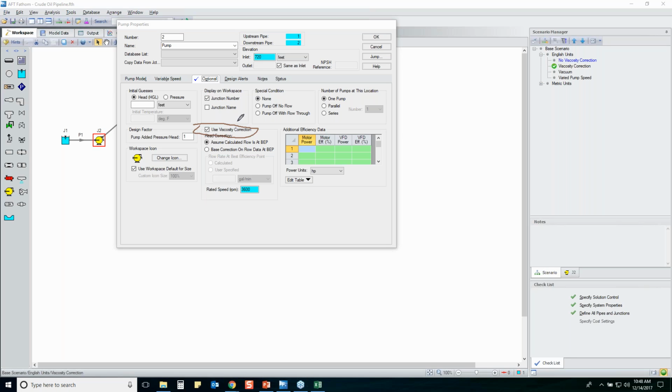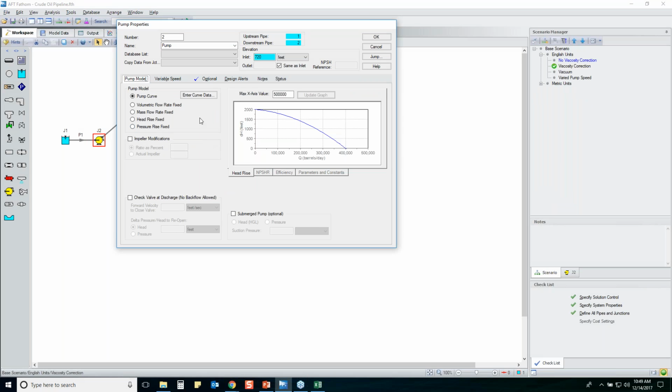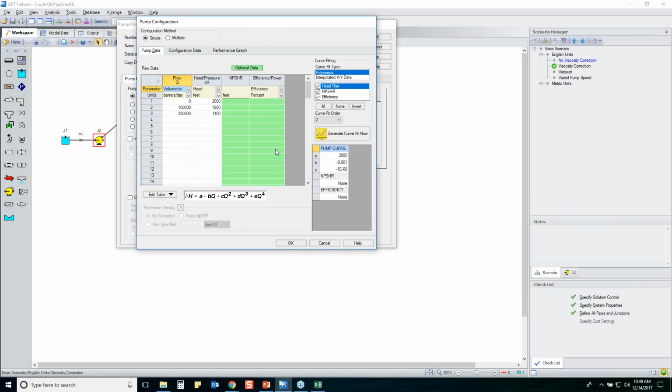However, if you have a system fluid where the viscosity is less than the viscosity of water or whatever your test fluid is, you don't have to account for viscosity corrections in that case. There's two ways that you would account for the viscosity corrections. One way is by assuming that your flow rate is at the best efficiency point. That means in my pump model, I do not have any efficiency data entered in.